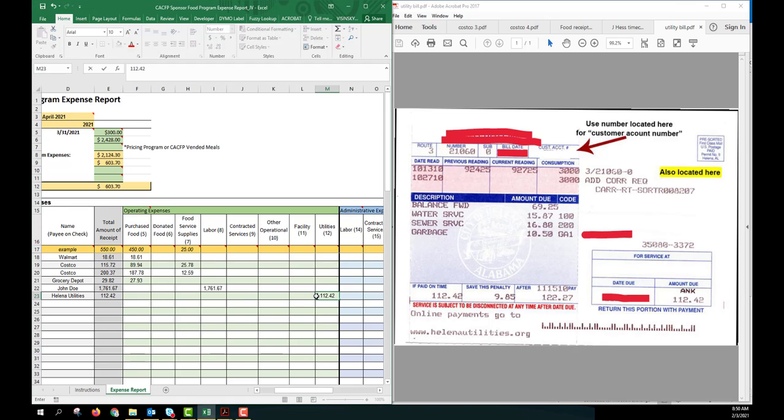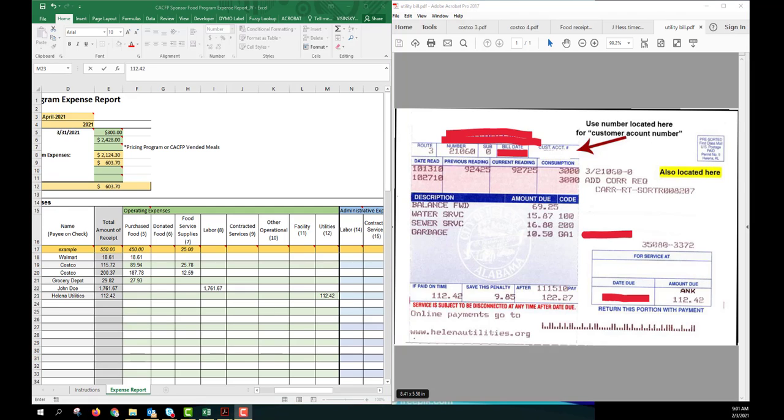Something important to remember is that if costs are shared between programs, such as CACFP and alternate programs like the deli, you will have to have an allocation plan and separate those charges between programs. Because our utility charge here is just for our kitchen, and our kitchen is only going to be used for our CACFP meals, the full amount of the utility bill may be charged to the CACFP fund.